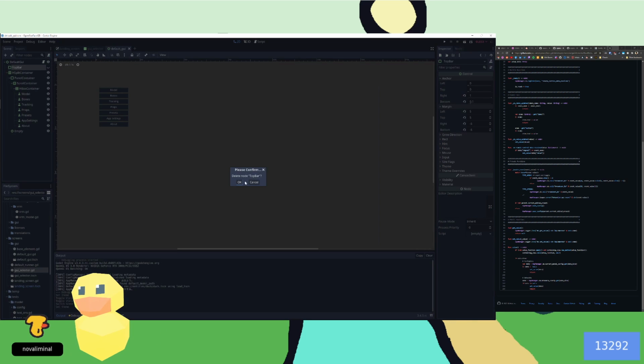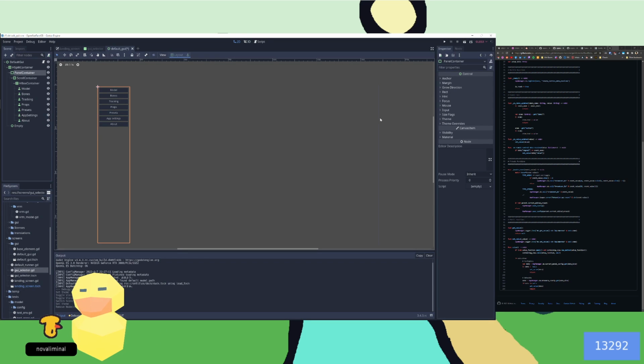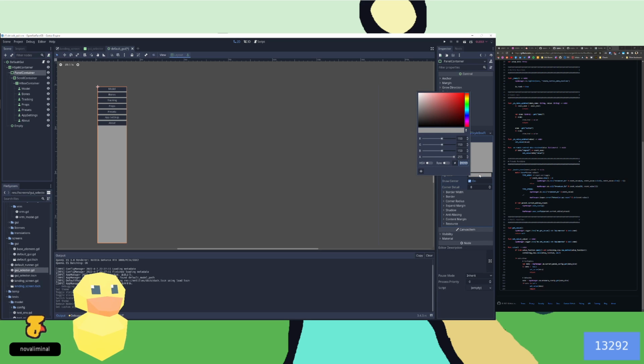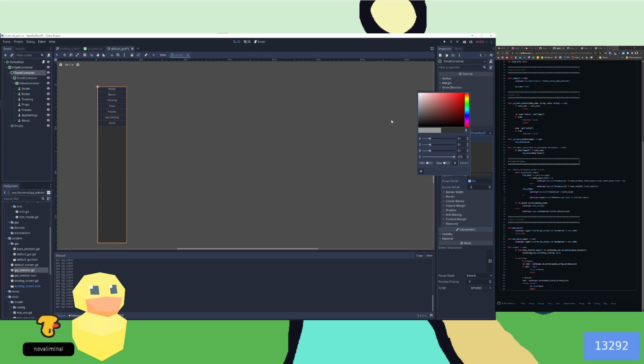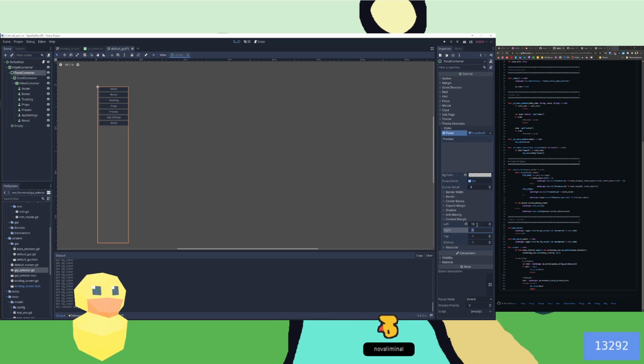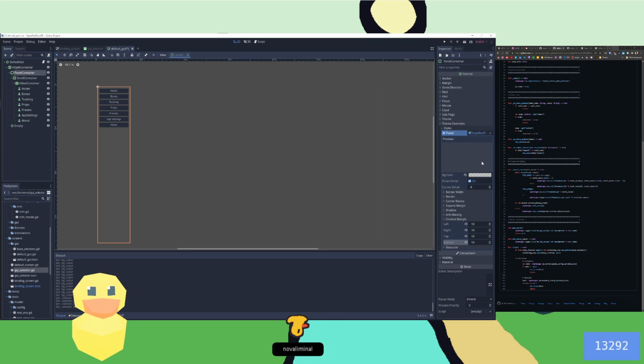There's no top bar anymore. I think I like the idea of having just like a super scuffed one of these things. Hold on. We'll make it something like that. Just make it everything 86, 86. Why not? It looks okay. Content margin, we'll do 10, 10, 10, 10. Maybe not. I don't know.